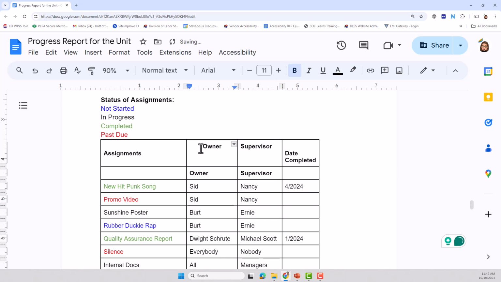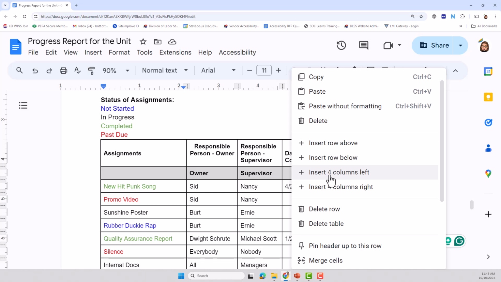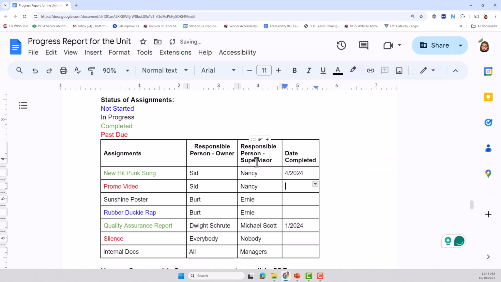Now, I could also add responsible person in front if I wanted to keep that information for both. Because remember, responsible person was merged over top both owner and supervisor. So I could add that information to make it clear that it does still apply to both. So I can still do that, and I will. And now my second row is kind of redundant because I have blank, owner, supervisor, blank for my 4 columns. So I'm going to select this row and delete it. And now I have 1 row with very clear headers. My headers are assignments, responsible person dash owner, responsible person dash supervisor, and date completed.